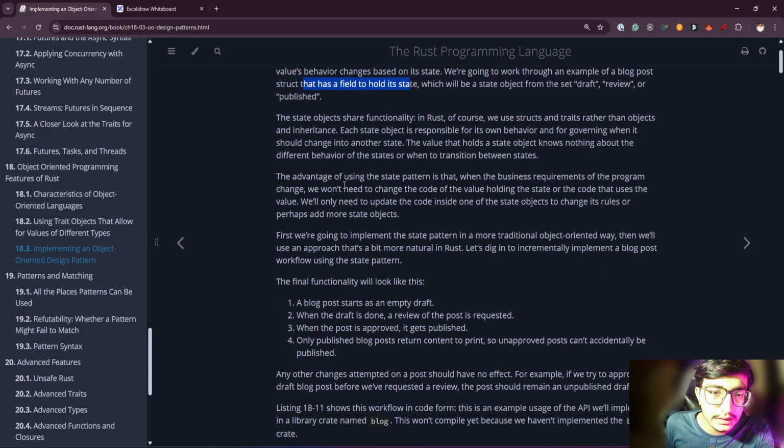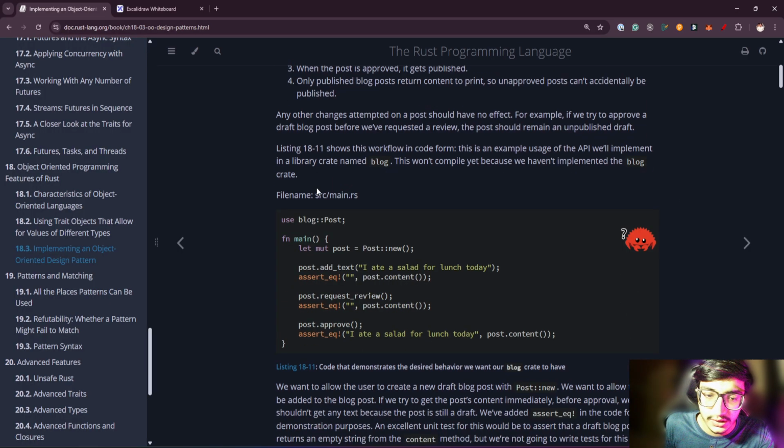Let's just review this. The advantage of using the state pattern is that when the business requirements of the program change, we won't need to change the code of the value holding the state or the code that uses the value. We will only need to update the code inside one of the state objects to change its rules, or perhaps add more state objects. Here you go.